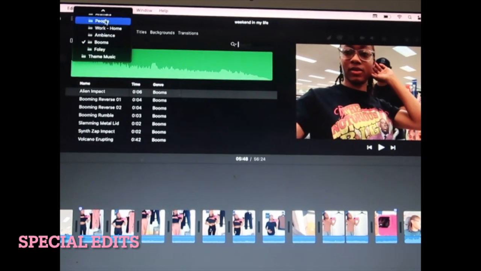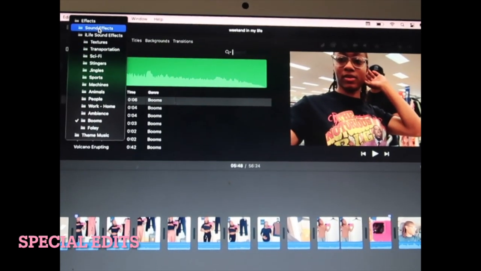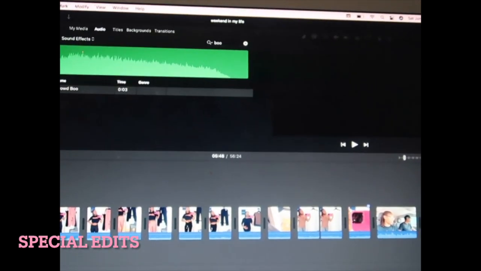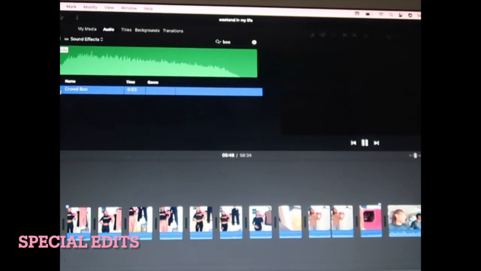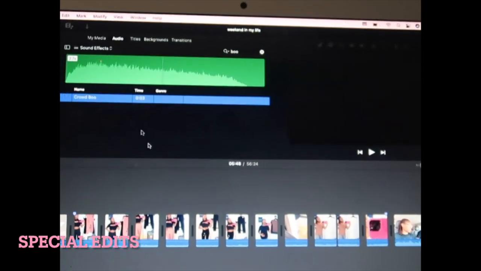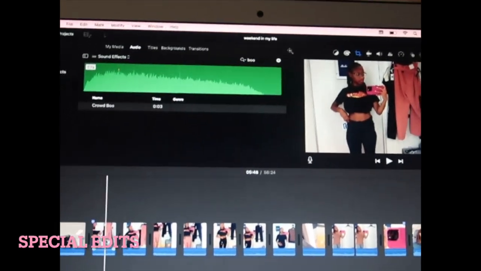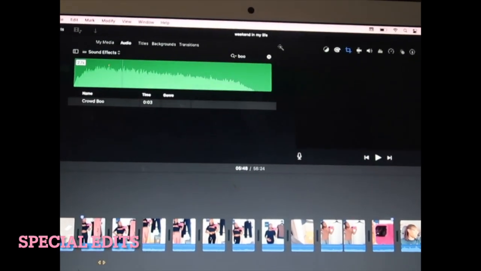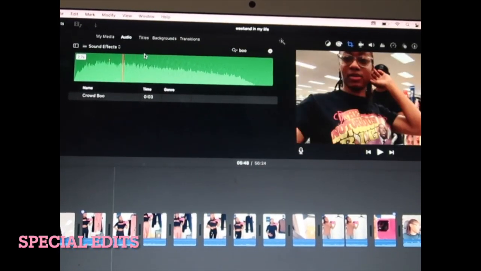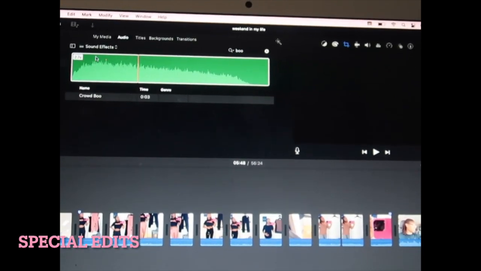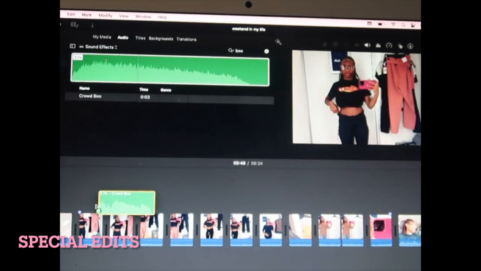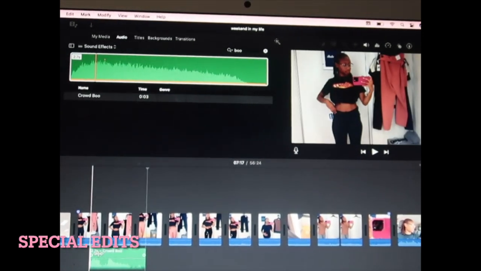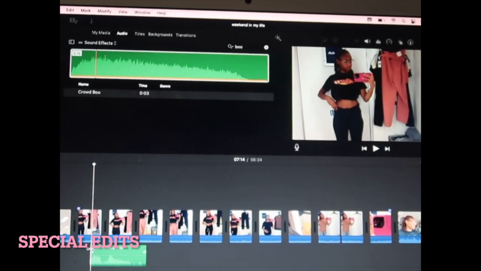So in the category, I'm just gonna put sound effects, and we'll try to figure out if there's a boo noise. So this is a crowd boo, and all these effects are free. That's what I like about iMovie. It comes with a few sound effects that you can use. So we have to just drag it down to the clip that you want, and I kind of have to adjust it to see when I want it to say boo.